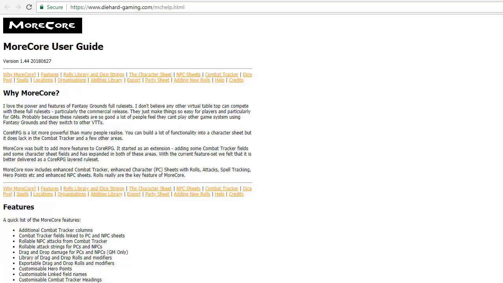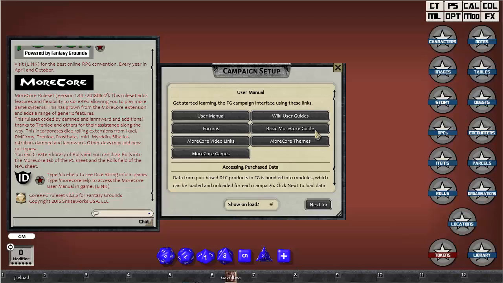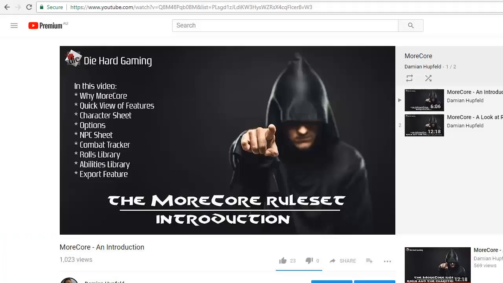Then we've got the basic MoreCore guide, and that's an online user guide that's really useful in terms of just giving you a basic overview of the features of MoreCore. Sometimes it's a little bit lagging behind as we're constantly updating the MoreCore rule set, so we try and keep it as close to up to date as possible.